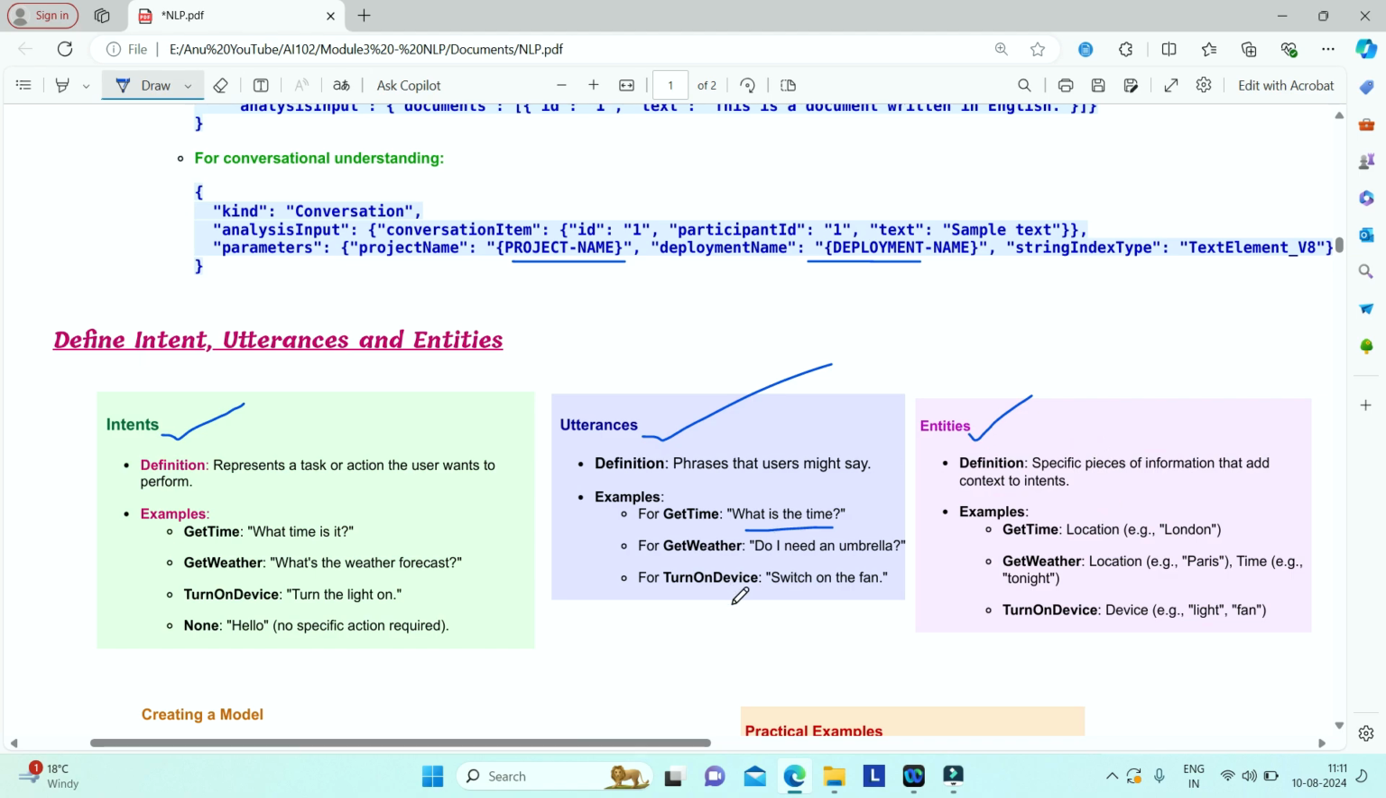And in the case of turning on a device, the system needs to understand what kind of device the user wants to turn on or off, right? So here the device can be your light, it can be your fan, right? Even for the weather condition, the system needs to know which location the user is asking the weather for. So these three are the very important components before you try to build your custom conversational language understanding model. These are the three things that you will define before you create your model.